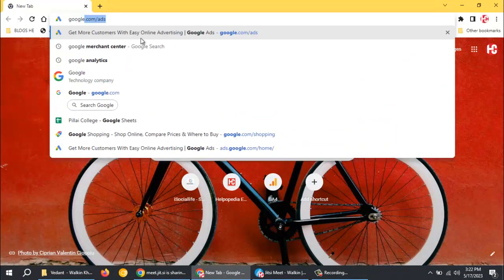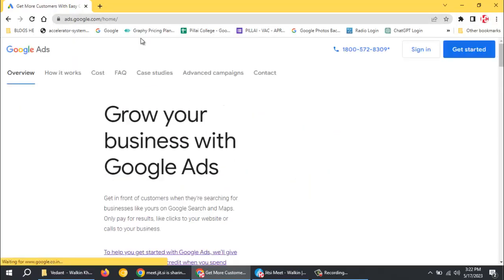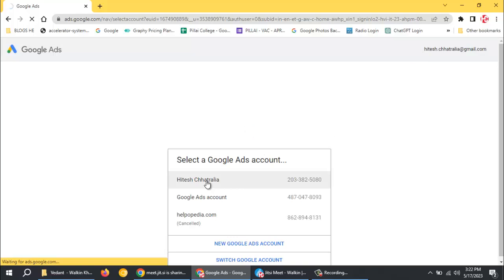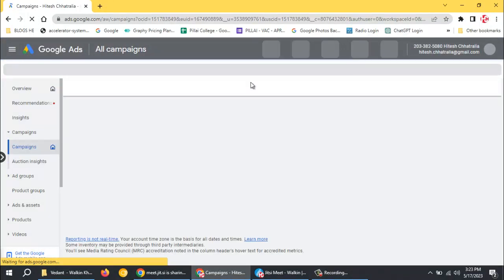So for that we go to the URL google.com/ads, and then we sign in with our Gmail account. Okay, so now we are logging into the dashboard of Google Ads.